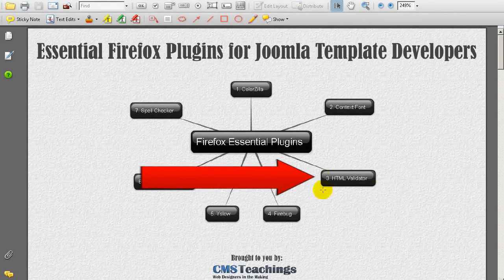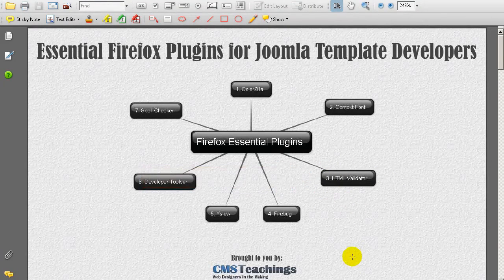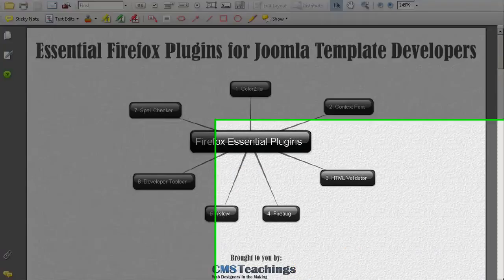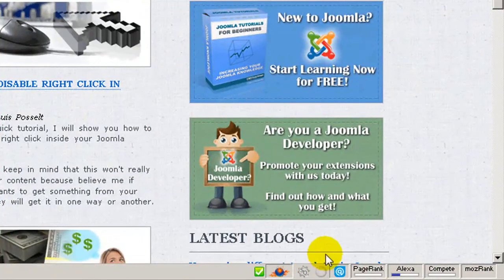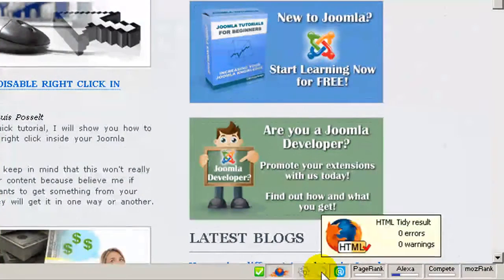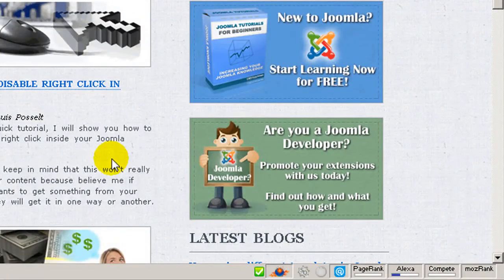The HTML validator. With this you are going to find out if a website has valid HTML. Let's go in here, and down here you are going to put the mouse over the icon. In this case we are not going to have any errors in here, okay?